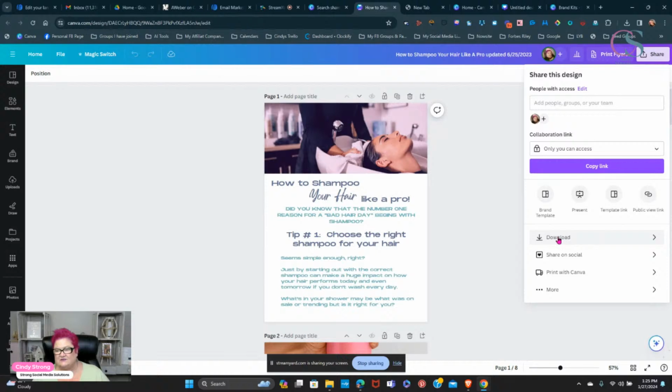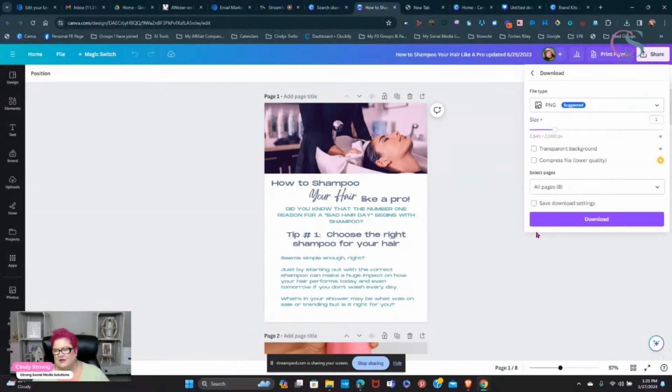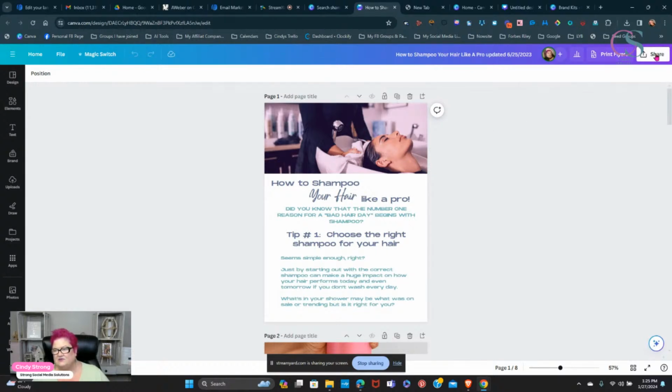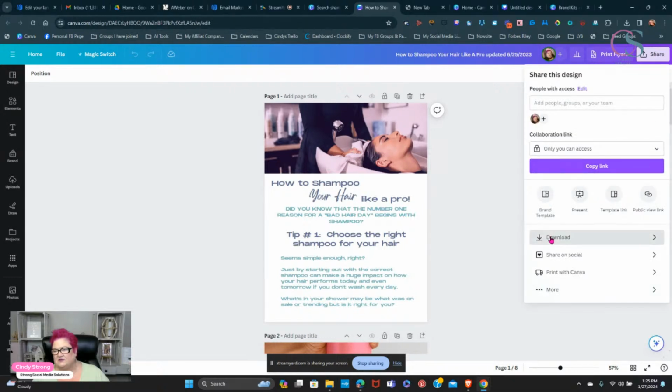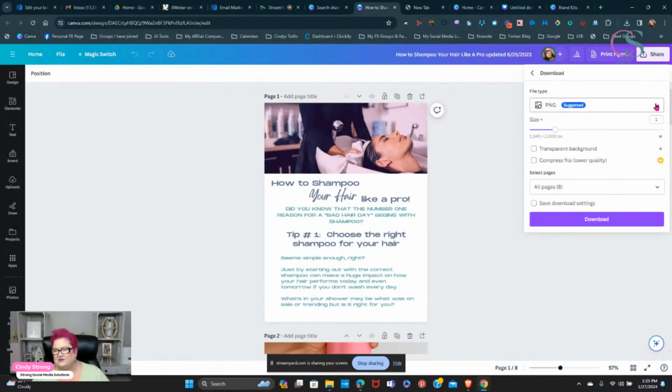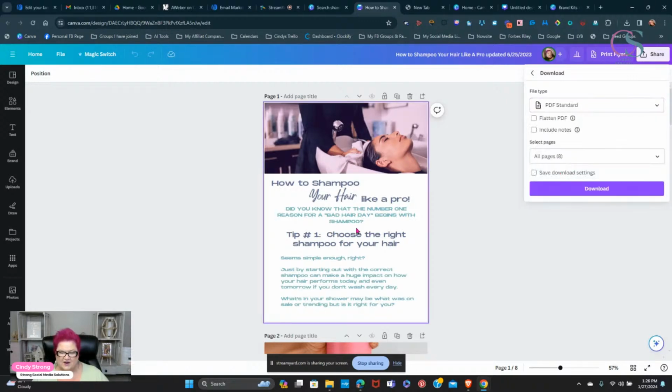So we're going to download this freebie right here. We don't want to download it in PNG. And how you download is you click on the share button, you go to download, and we don't want to do PNG because mostly this is going to be like an email form. So you're going to want to do PDF standard, best for documents and emailing. Okay, this is the one that you're going to want to do because most people are probably not going to print this out. They're going to just look at it on their phone, and I'll show you why.